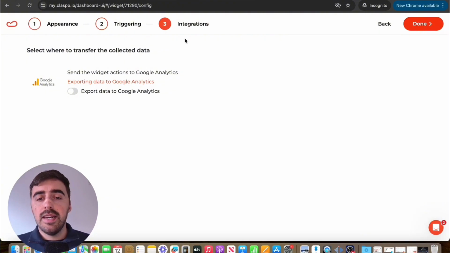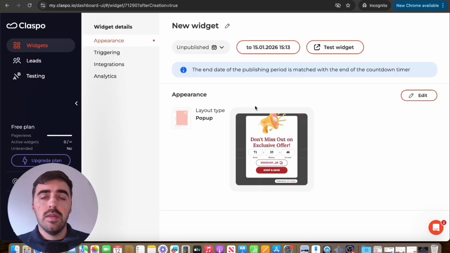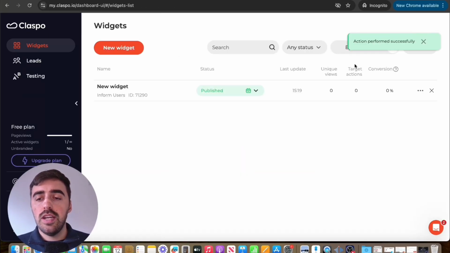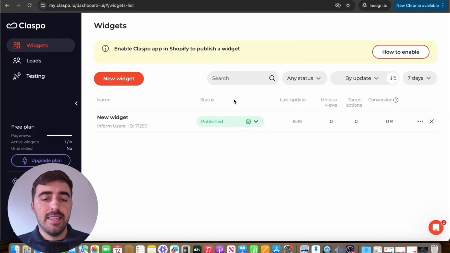Now, the last step here is if you want to integrate your pop-up with Google Analytics. In my case, that's not relevant, so I'm going to skip this step as well. Then I'm going to click on done in the top right corner of the screen once more. And here is that coupon pop-up. It's almost ready to go. The last thing that we want to change is its status. As you can see right here, it's currently unpublished. So if you click on this and click on publish and then click on save in the top right corner of the screen, our coupon pop-up is now live.